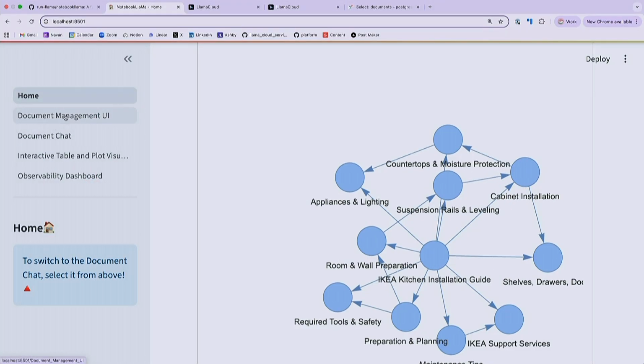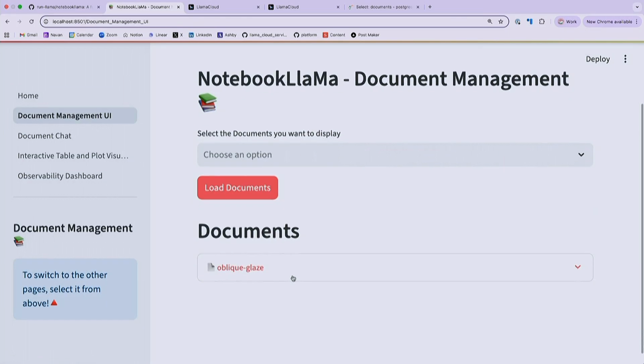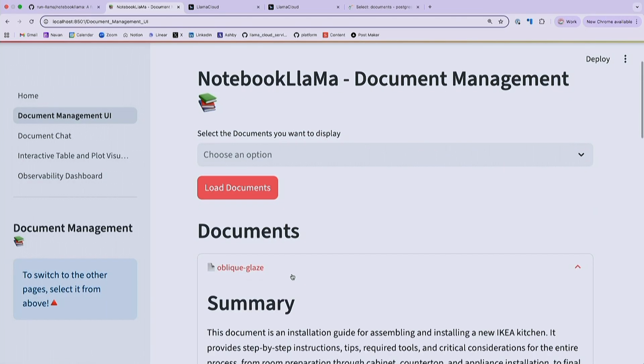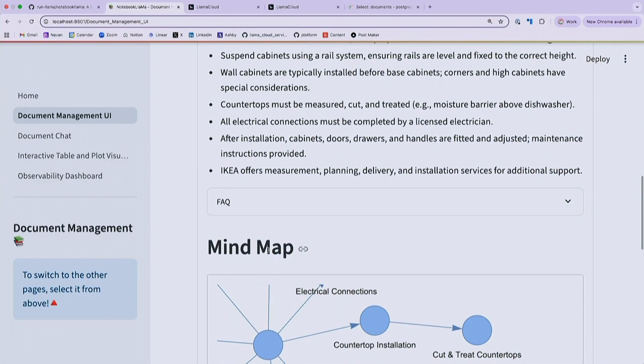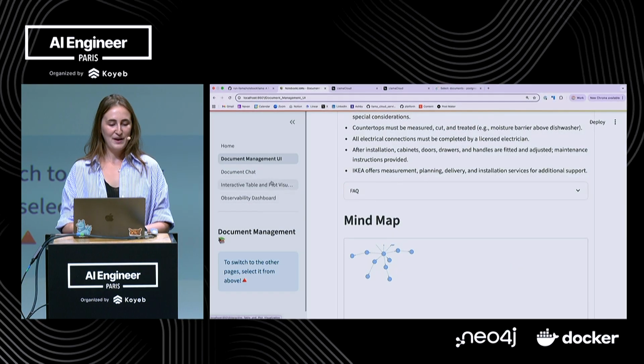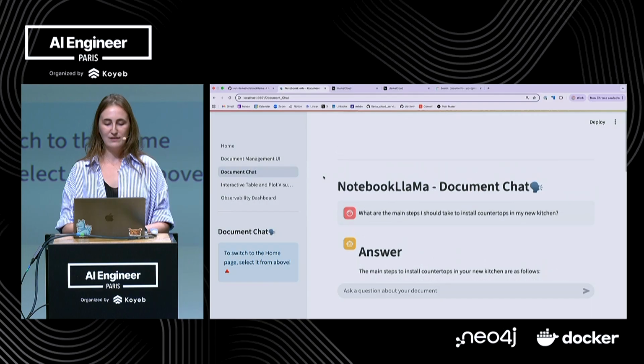You also have document management, where you can look at previously uploaded documents. This is the same one, so it's not very interesting. I've tried the IKEA kitchen guide many times. And we also have document chat.